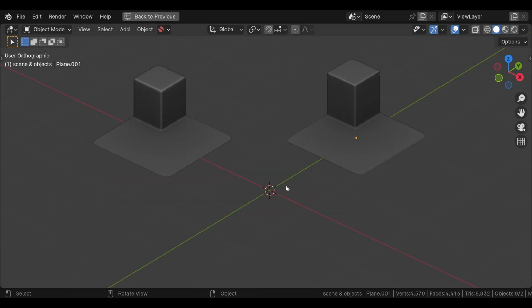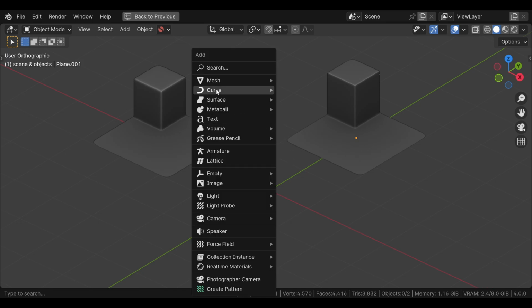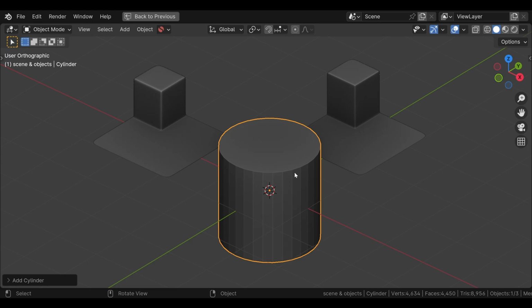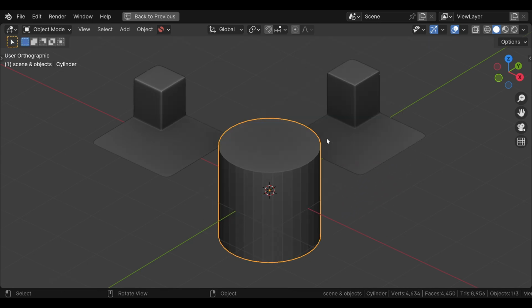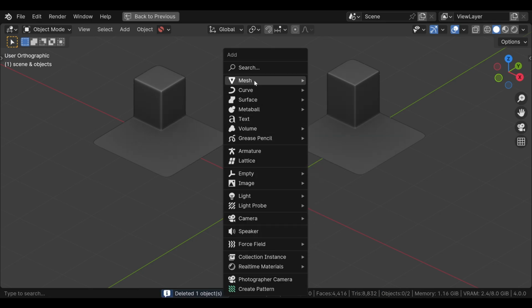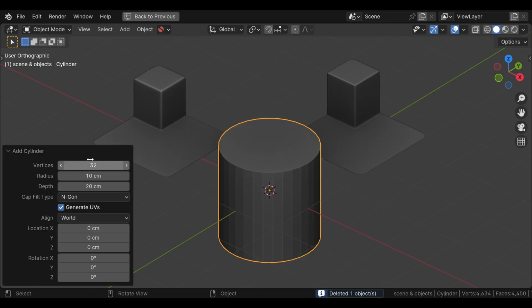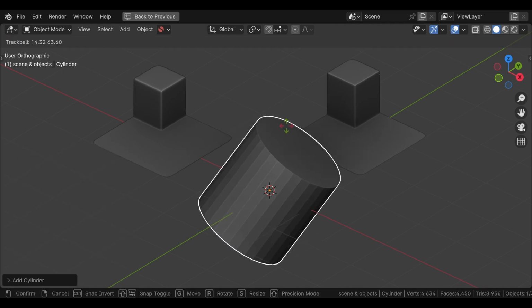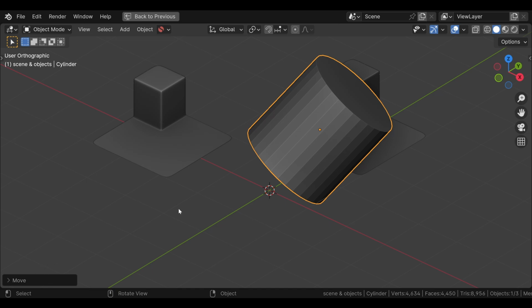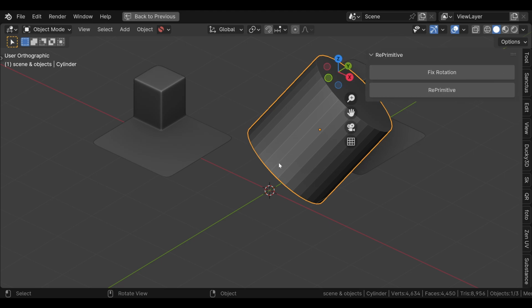Before we go, I will quickly mention this handy and free add-on called RePrimitive. I will put the link in the description so you can download it. What it does is that, you know how when you add a primitive in Blender, you get this little menu here that allows you to tweak the parameters of the cylinder or the primitive in general, but once you move it, you can't get this menu back. Even by pressing F9, once it's out of its original position, you can no longer change it. What this add-on does is just that.